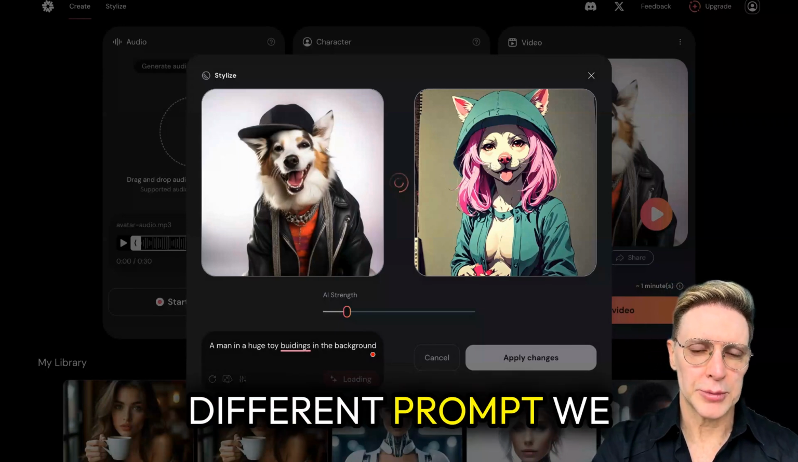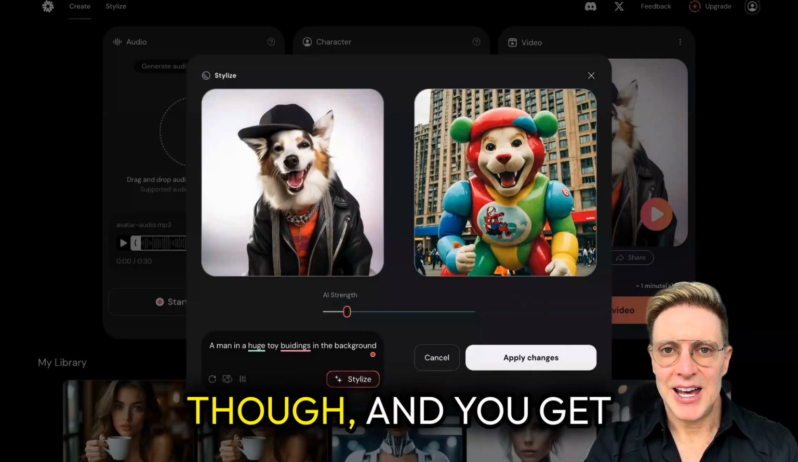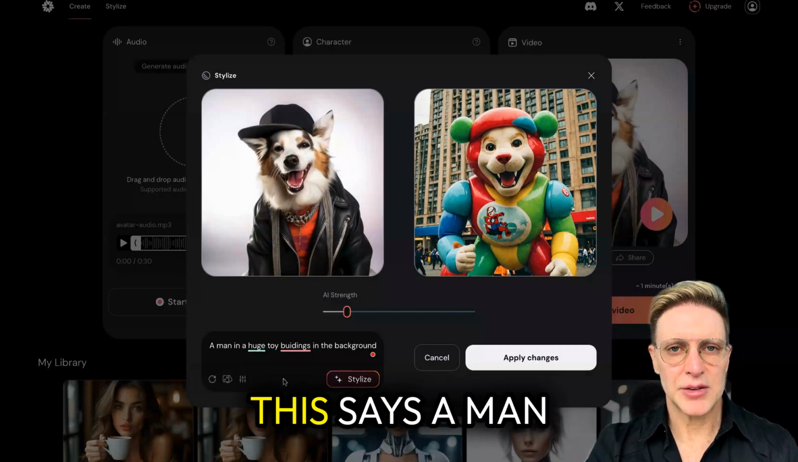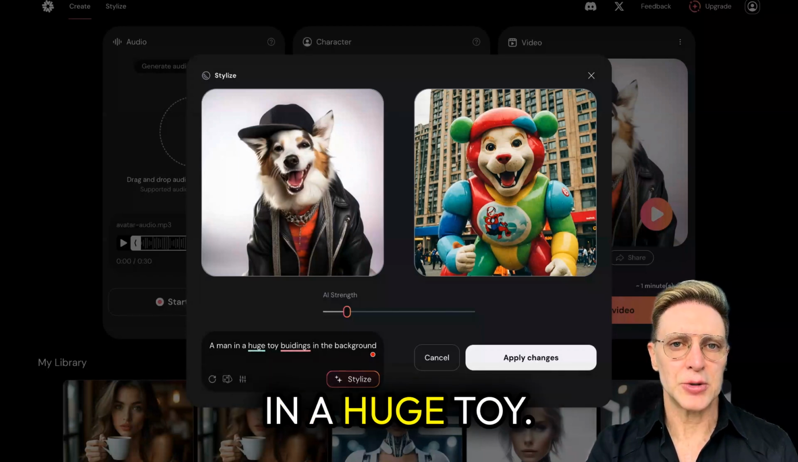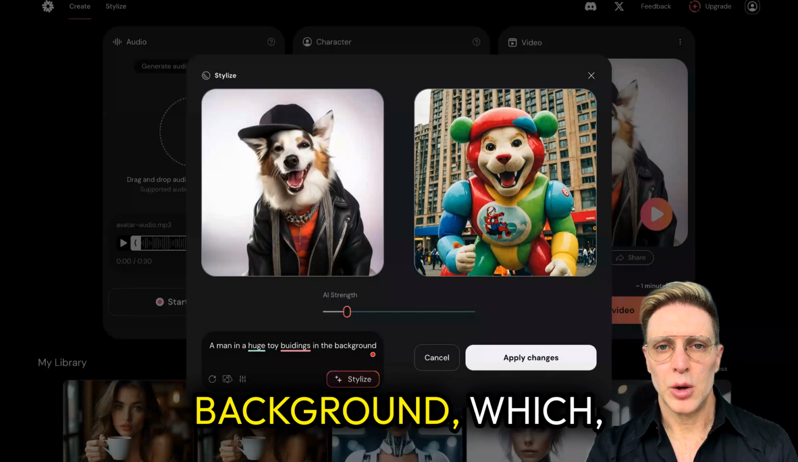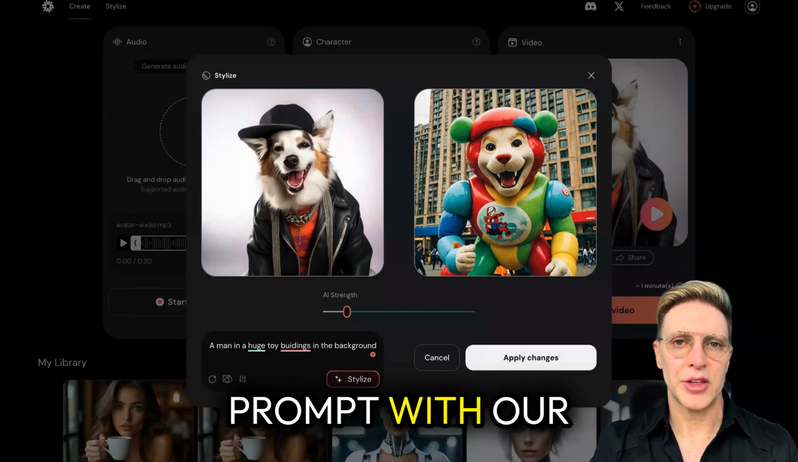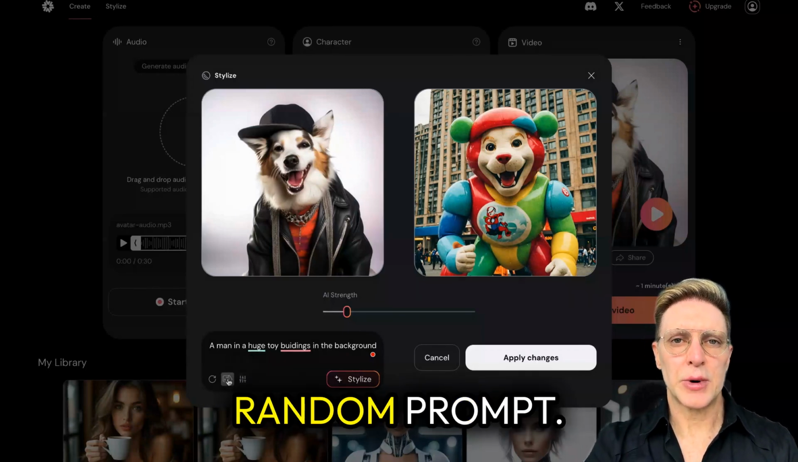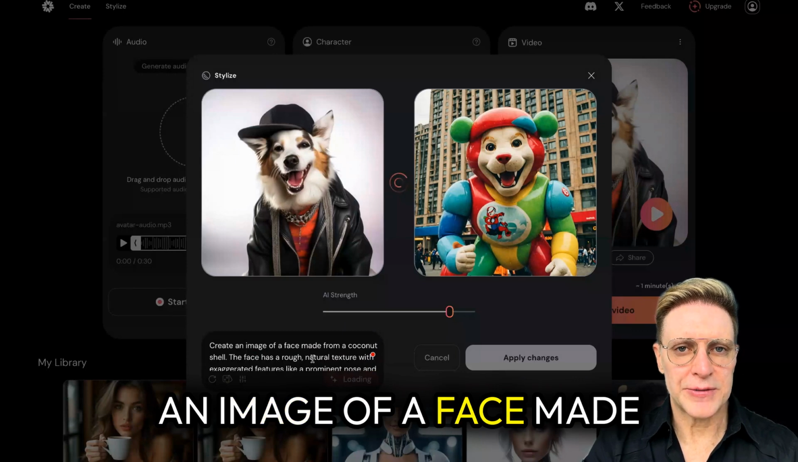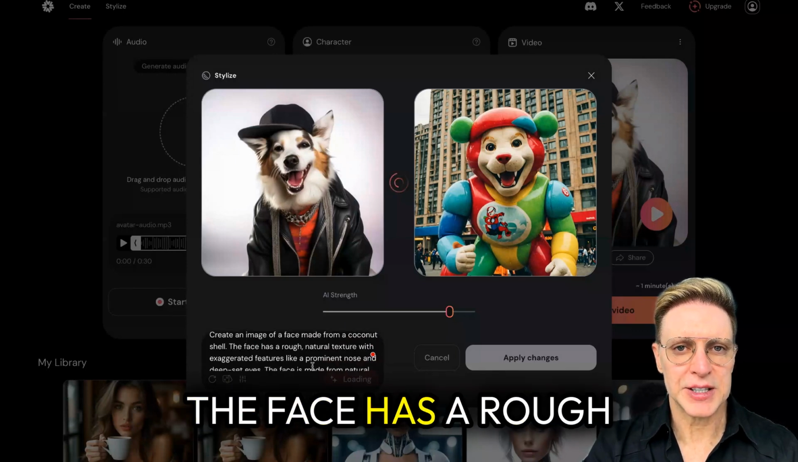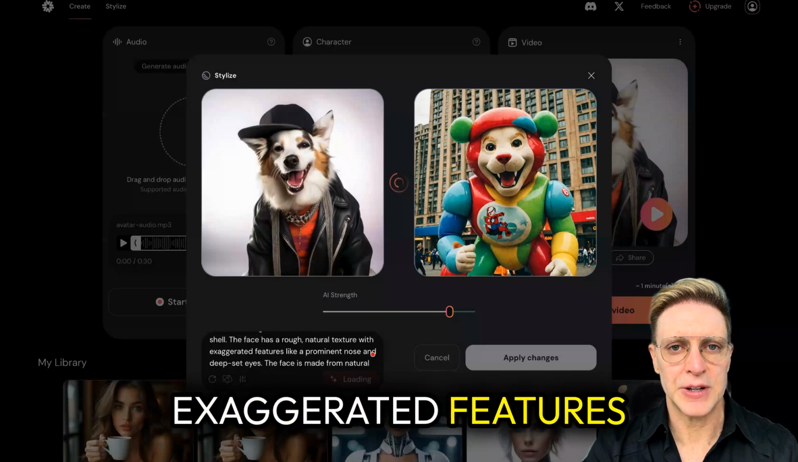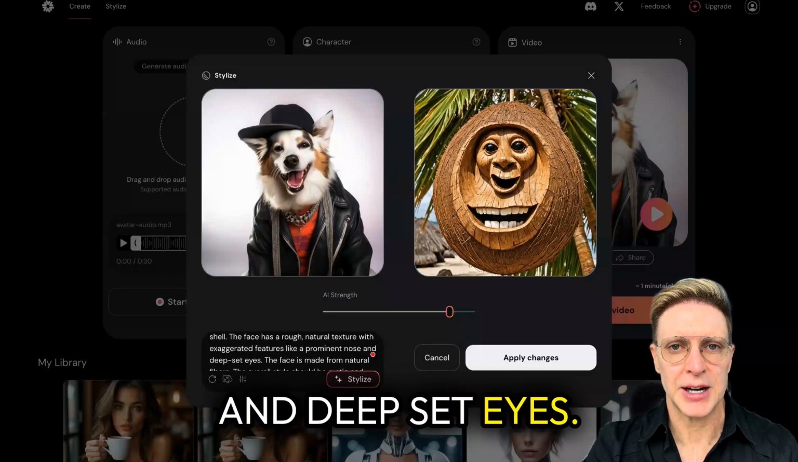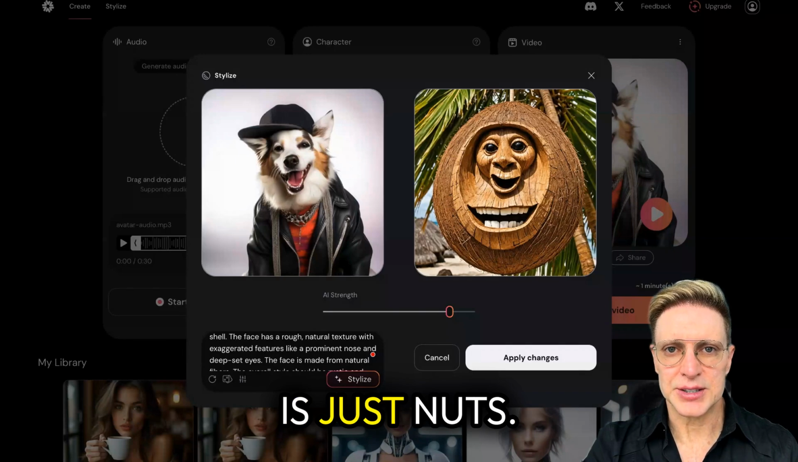I'm going to go ahead and click the randomize prompt again. Now we have a different prompt. We have the same seed though, and you get something crazy. This says a man in a huge toy buildings in the background, which combining that prompt with our dog, it somewhat achieved that. Let's try another random prompt. An image of a face made from a coconut shell. The face has a rough natural texture with exaggerated features like a prominent nose and deep set eyes. And that one is just nuts.